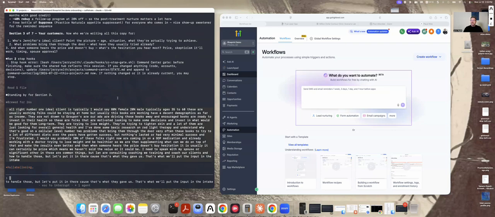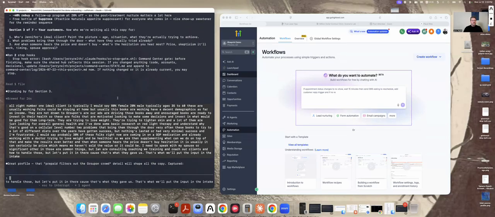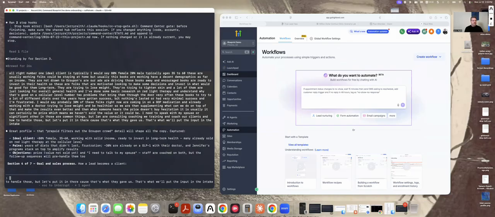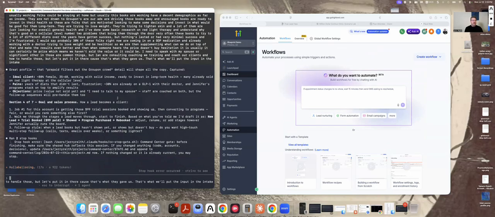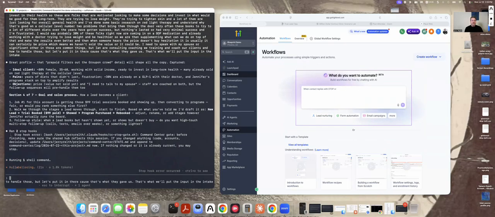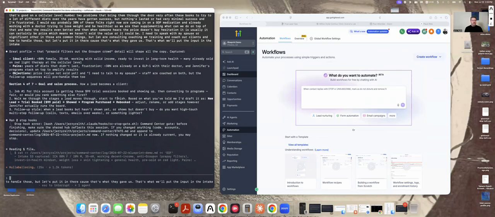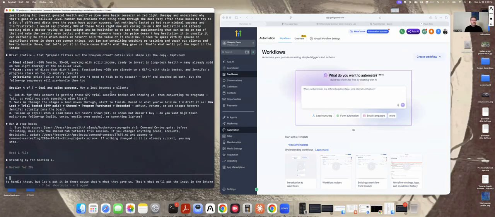All right, so allowing Claude to digest that. All right, here come the results. So Claude is saying, great profile, right? That prepaid filters out the Groupon crowd. Detail will shape all the copy. So that's captured. It's got our ideal client, their pains, their frustrations, typical objections.